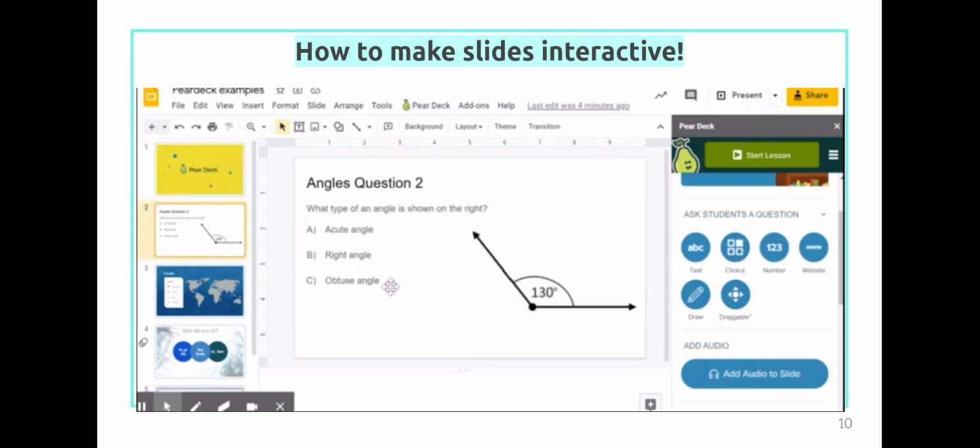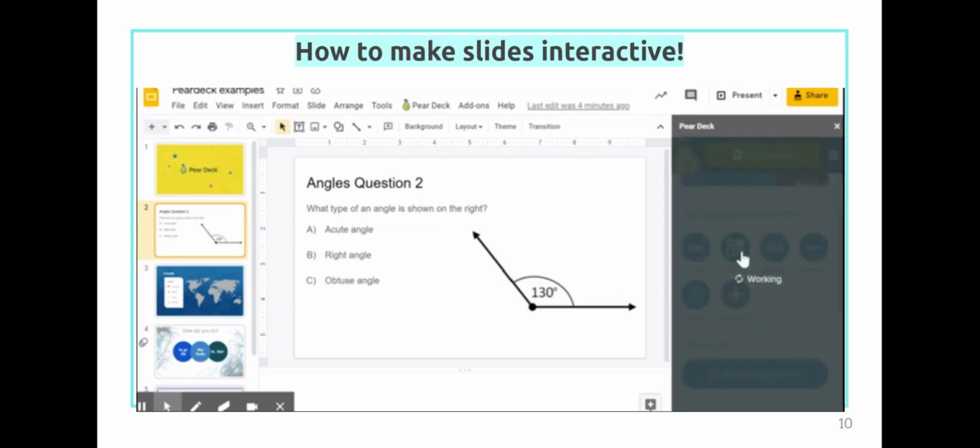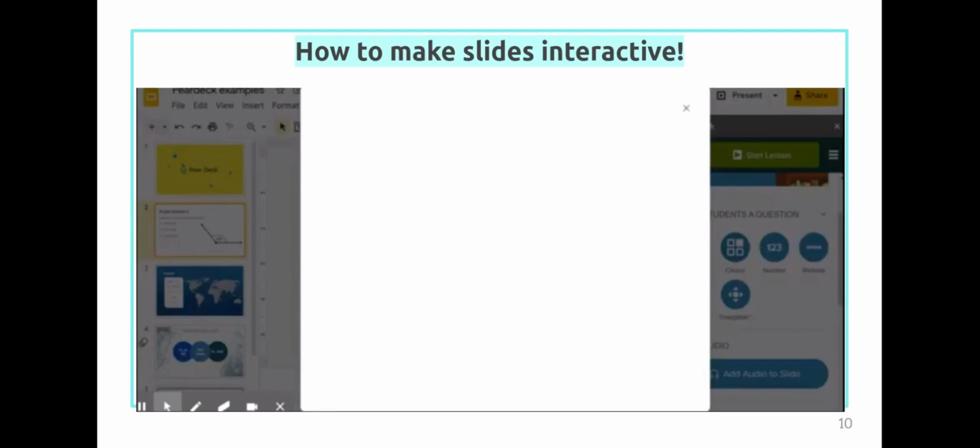So looking at this first question I have: what type of angle is shown on the right? This would be a great example of using multiple choice. So I'm going to go ahead and make this slide interactive by clicking multiple choice here to the right. And it's going to pop up multiple choice features for me.